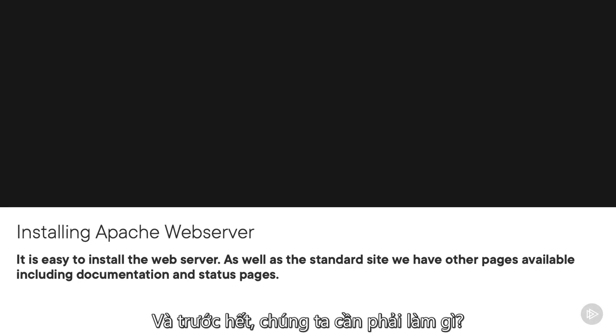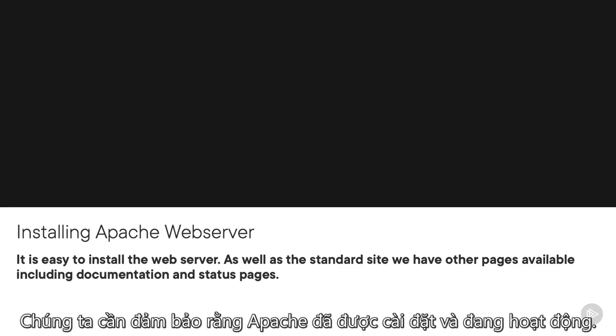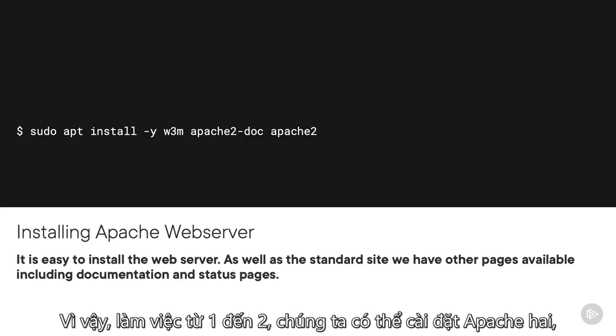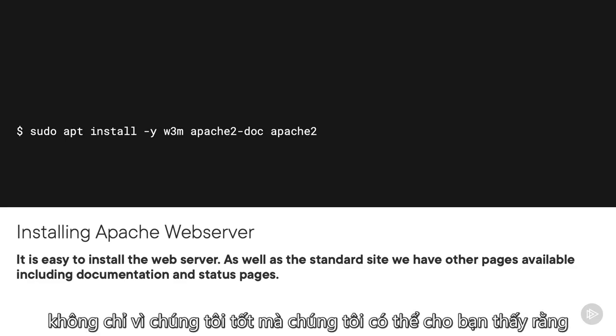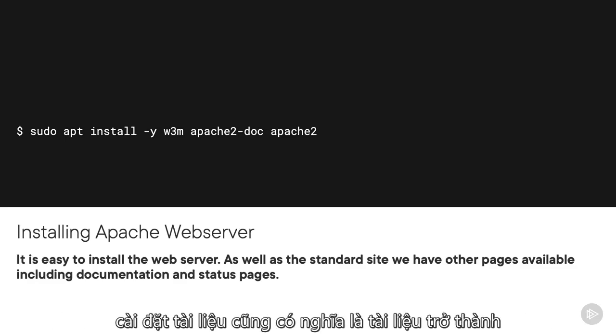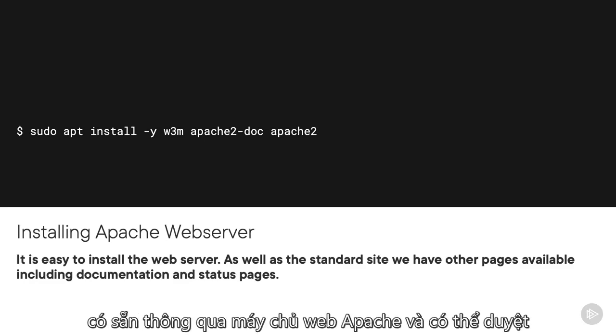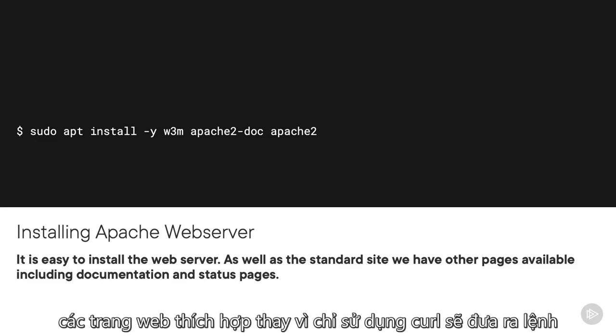And first up, what do we need to do? We need to make sure that we've got Apache installed and up and running. So working on Ubuntu 2, we can install Apache 2, which is the package that we want. We'll also add in the documentation, not just because we're being good, but we're able to show you that installing the documentation also means that the documentation becomes available through the Apache Web Server.